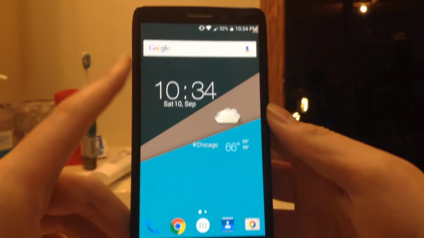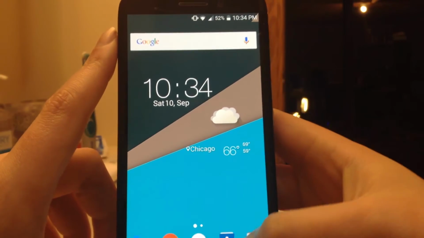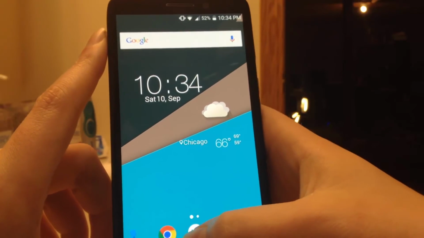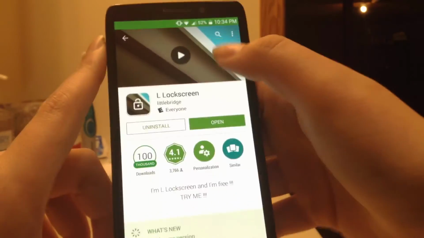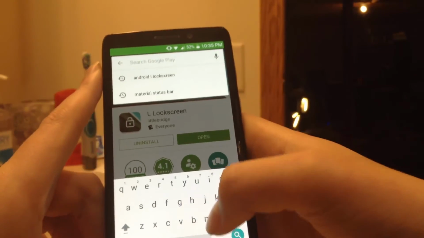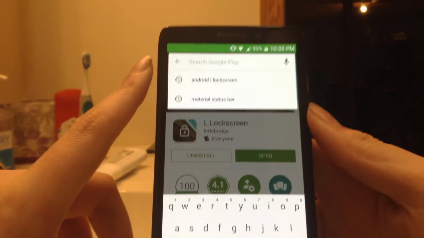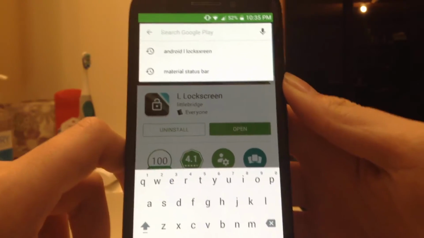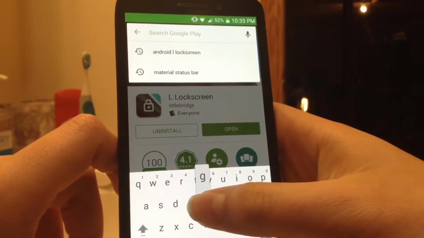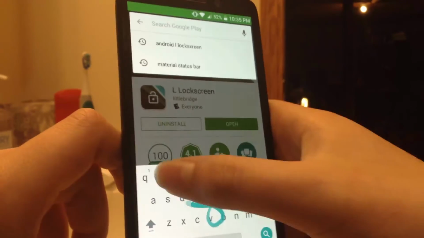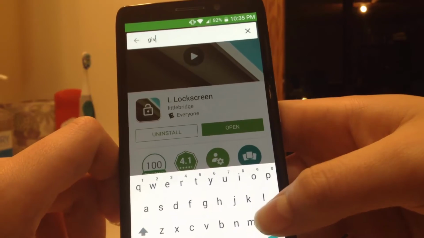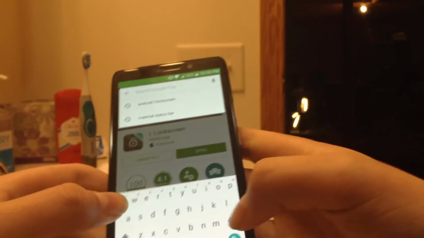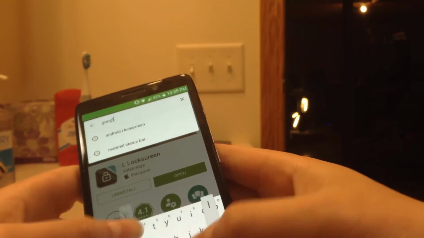The next thing we will be doing is the Android L keyboard, so I will show you guys what that looks like. I'll go ahead and open up my Play Store again. And this is what it looks like. This one is basically the Google keyboard. You can randomly type and it gives suggestions. So it is called the Google keyboard.